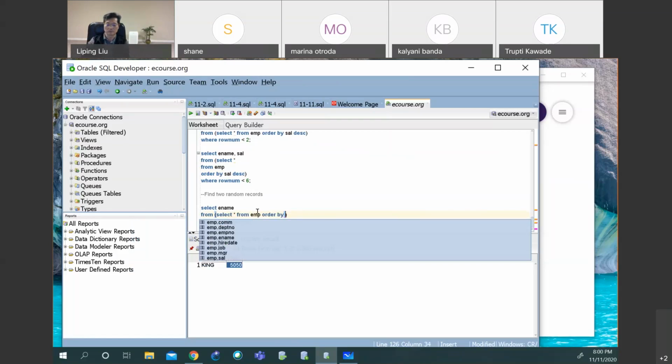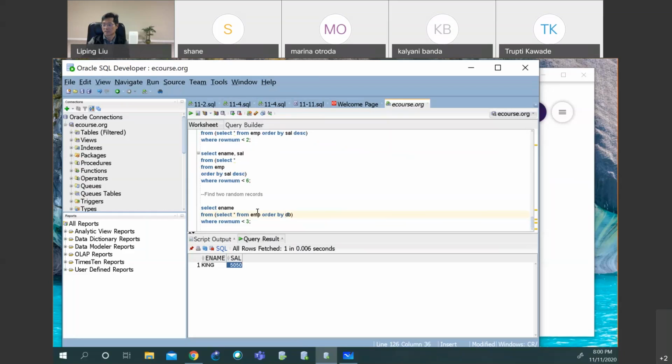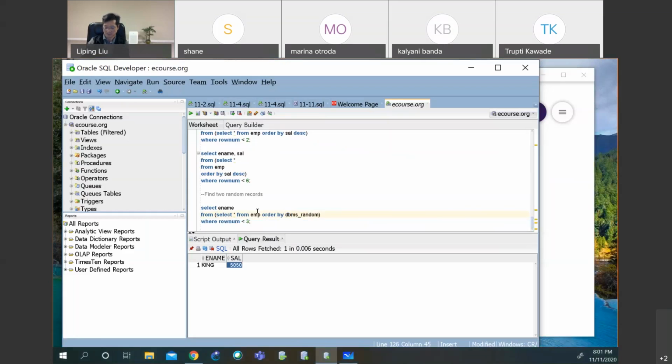So we'll be using something called, what is it called? The random function. Okay, that's DBMS, and then random, and then that value. Using this DBMS, this is actually a package, an SQL package.